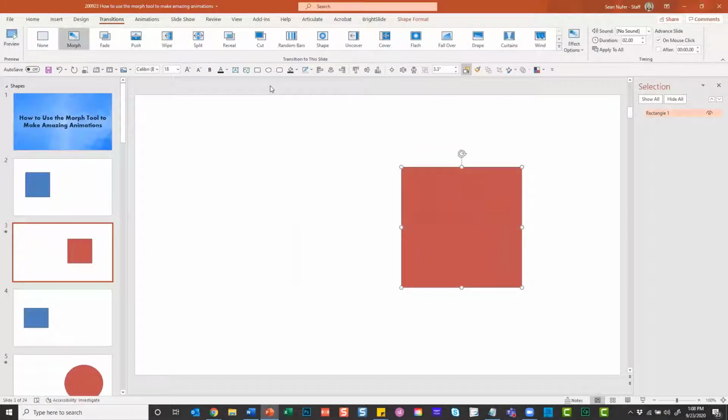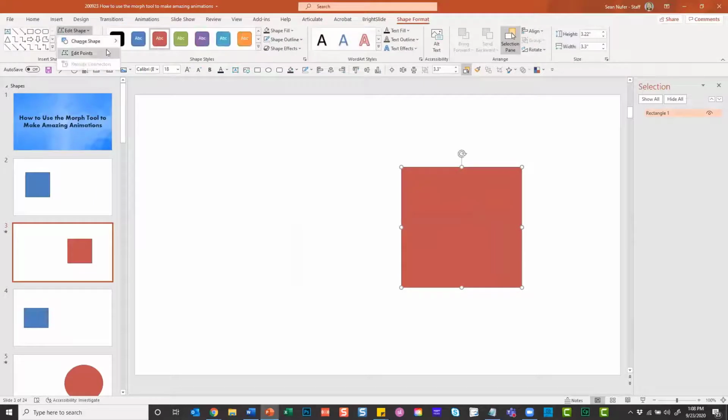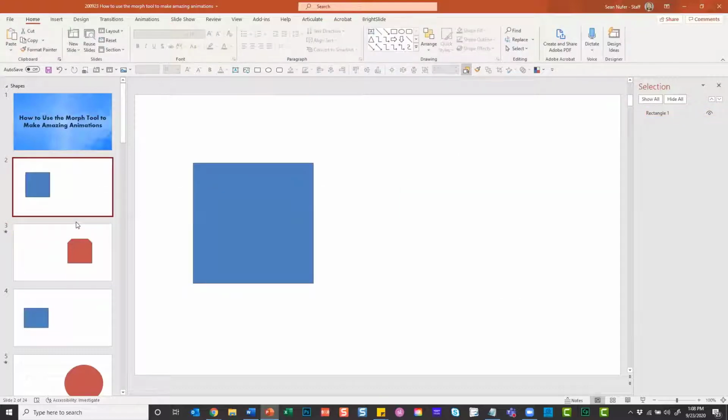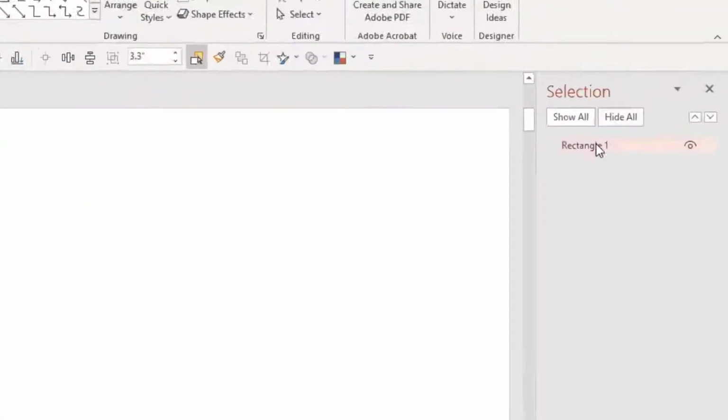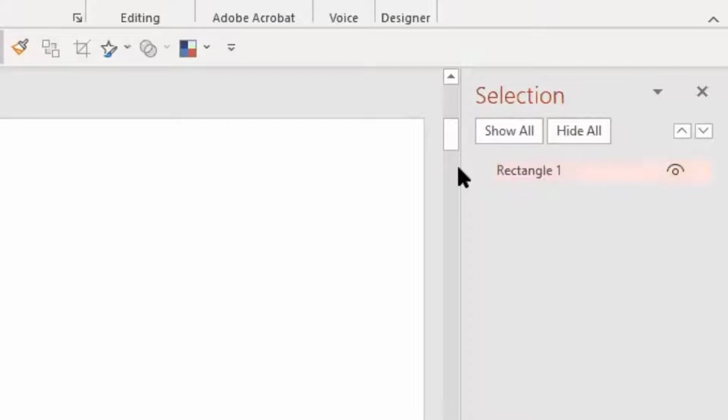Now, if I were to change this to a different shape, then it's going to call it from rectangle to rectangles with the corner. So now it's a different name, and that morph tool might not work. Let's try it out. So it fades out and then it fades in. But in order to get that animation, what I'll want to do is double click on this, 2 exclamation marks, and I can name it whatever. Like literally, I can name it whatever.